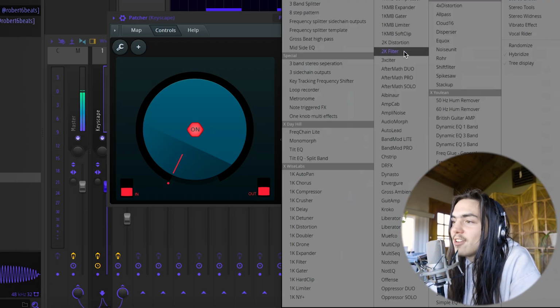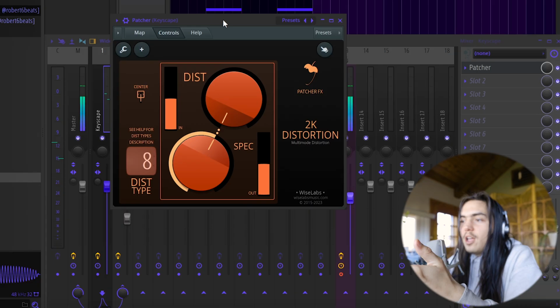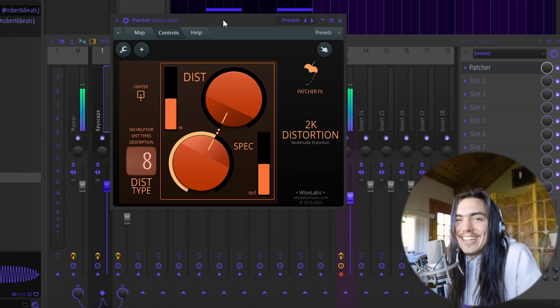Look, let's just click on distortion. Now we have like a plugin. Like, this is straight up like a plugin. It's crazy. The 8th tip, save mixer presets.